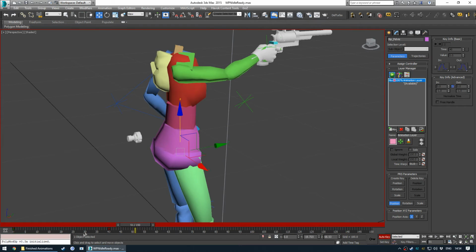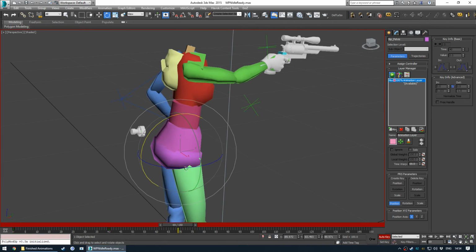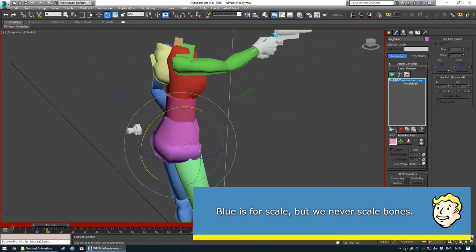There we go. So I moved the hips there on a certain frame, and a red key was added, which is a position key. If I was to rotate the hips, then a green key appears, and likewise if I rotate, a green appears. If you have both position and rotation keys on the same frame, you have both a red and a green display on the keys here. So we can see that on frame 0, our position and our rotation is saved.